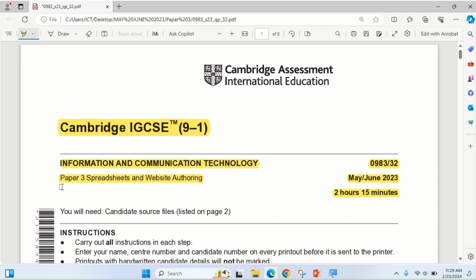ICT, and we'll be looking at paper 3, spreadsheets and website authoring. That's the title of paper 3. This is May June 2023 question 0983 paper 3-2. This is the syllabus 0983, and then we are doing paper 3-2. Take note that in the previous video I have done the website authoring, and today we shall be looking at the spreadsheet part of it.